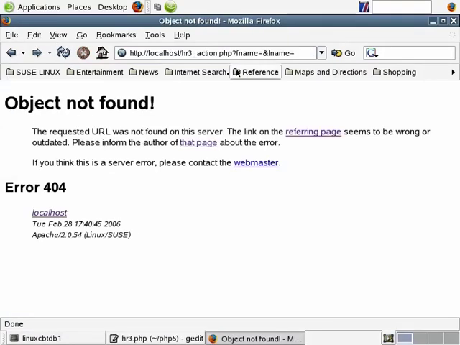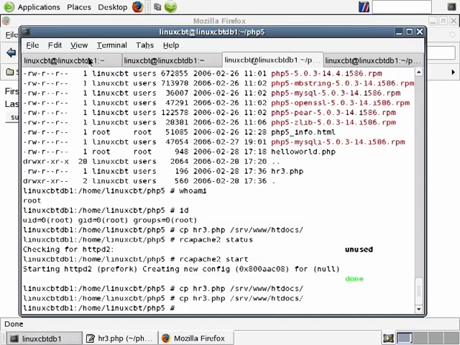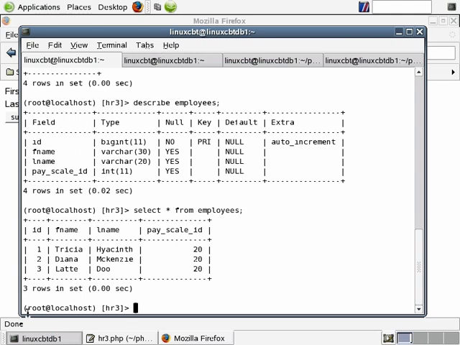Let's submit again, and notice now only fname and lname are sent, but again, they're blank. If we did place values in here, such as a new employee's name, let's ensure that my name isn't in there as an employee, although it would be nice if I were, so I could get a paycheck from the company, but maybe another time. Let's go ahead and select star from employees to ensure that we're inserting a unique employee, and we certainly are.